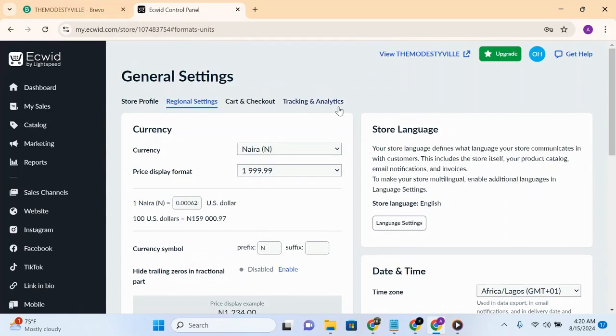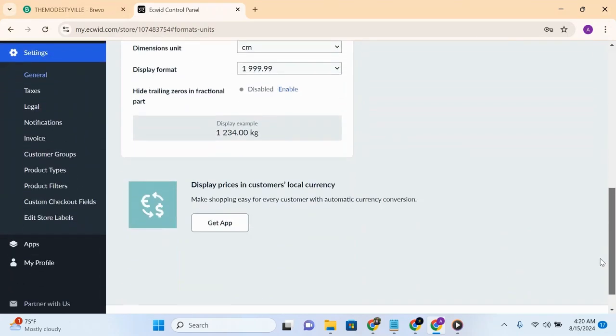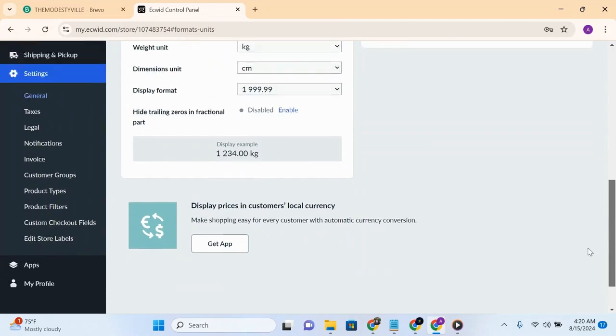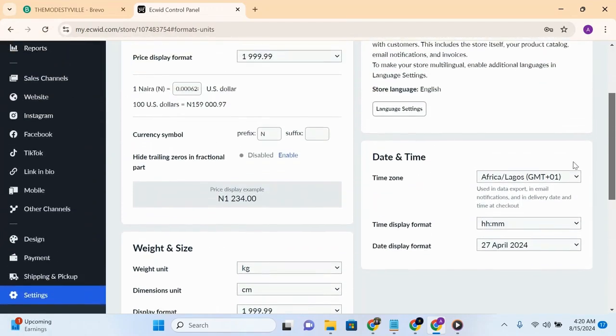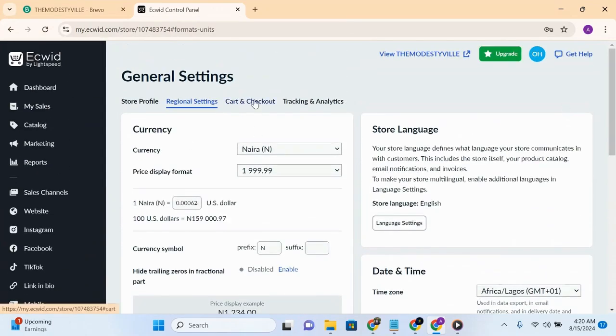Then the next thing for you to do is to scroll down, and then we are done with this particular page as well. So let's move to the next thing, cart and checkout.